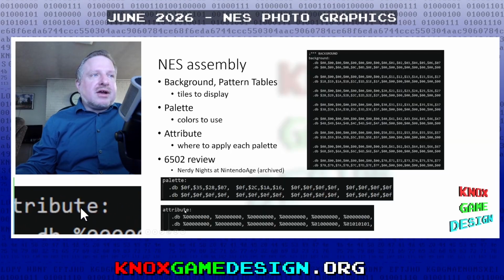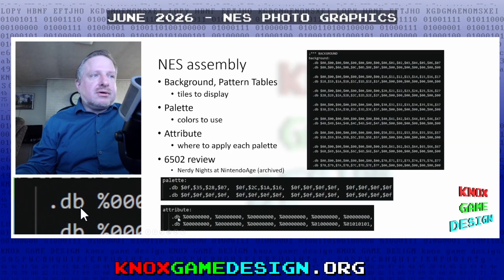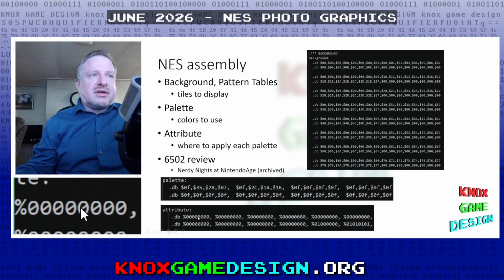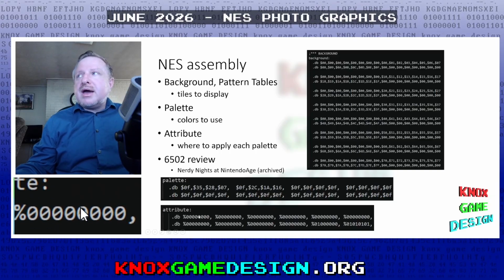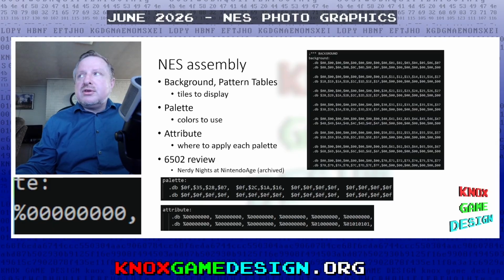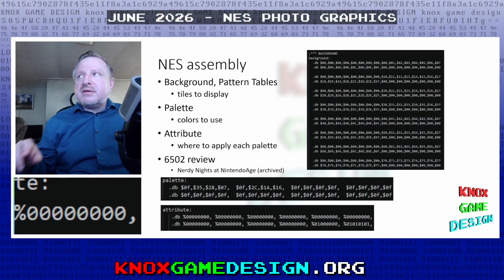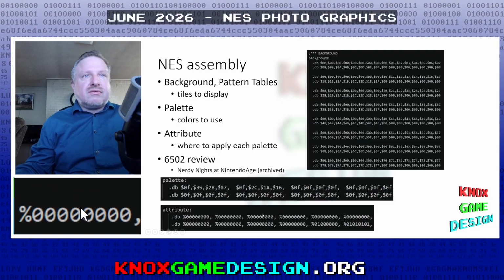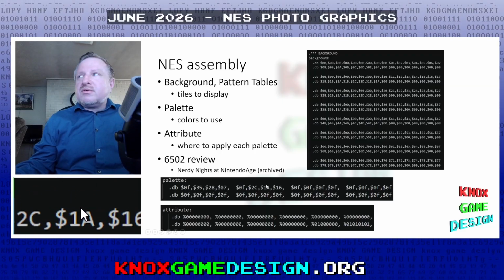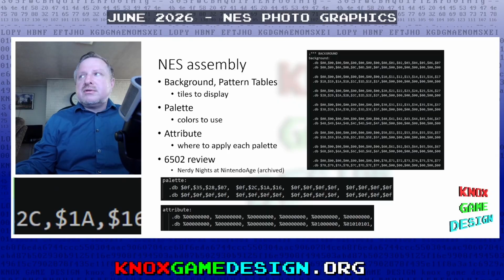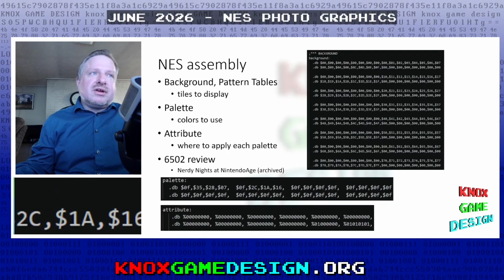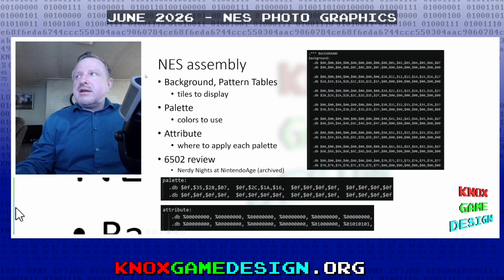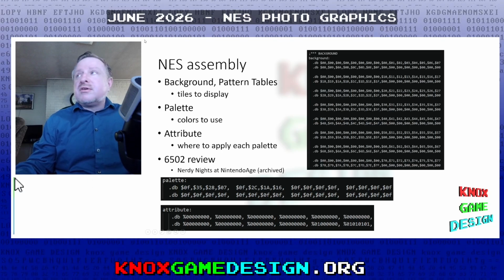And then you have the attribute definition down here, which is in binary, and this is basically telling the background which palette to use, in 16 by 16 chunks, for each of those. And I always recommend, like in my original NES programming video, to check out Nerdy Nights at Nintendo Age. That site is no longer around, but it is archived.